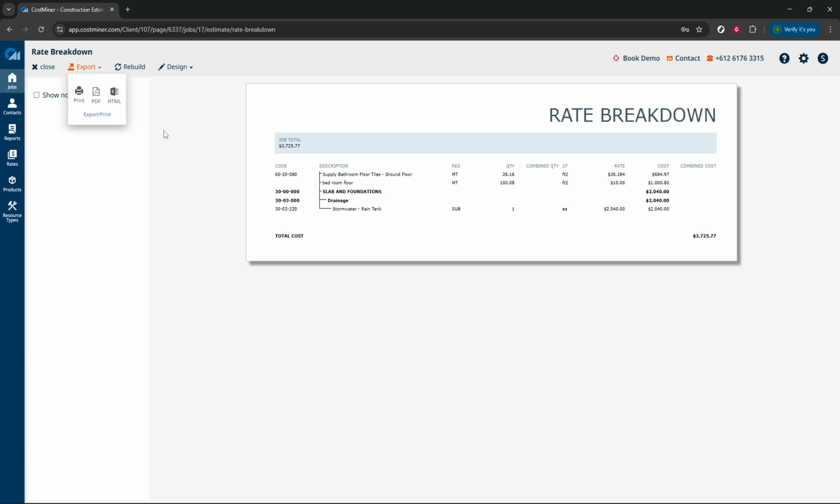That's all there is to creating a cost breakdown in CostMiner. By following these steps, you'll have a comprehensive, organized view of your project's financials right at your fingertips.